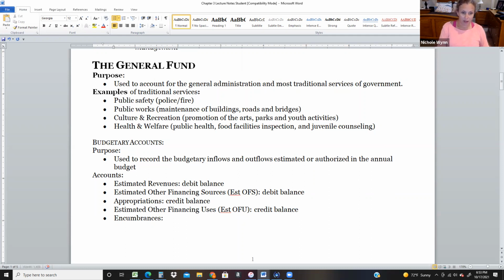Okay. And then encumbrances will be a debit. So it's a debit when we encumber, and when we spend, we reverse it. So encumbrances in general should not have a balance at all after you spend. So you'll see the entries in this chapter.